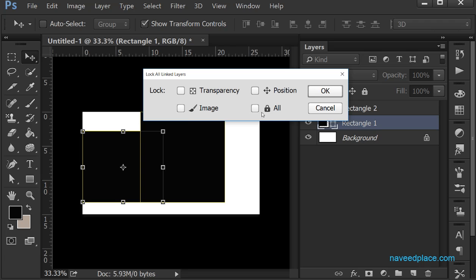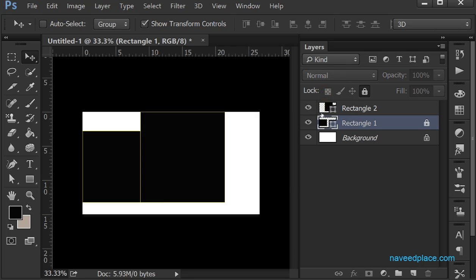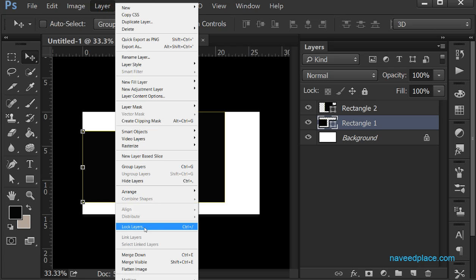It asks what you want to lock. I can lock just the transparency, just the image, or just the position, and if I choose all, it will lock everything. If I click OK, now I can neither move it nor do anything. So this is the work of lock. You have the option here, and if you go to the Layer menu, you have the option there as well.